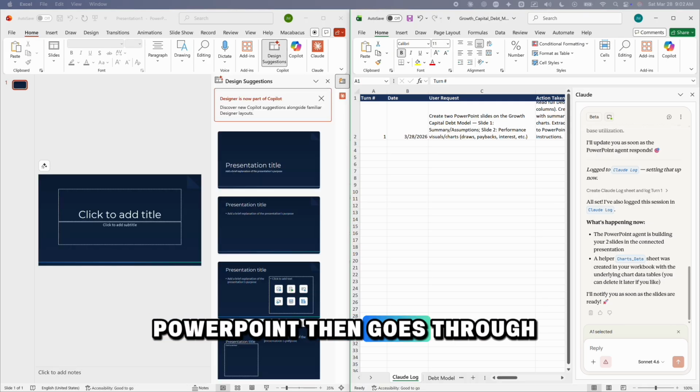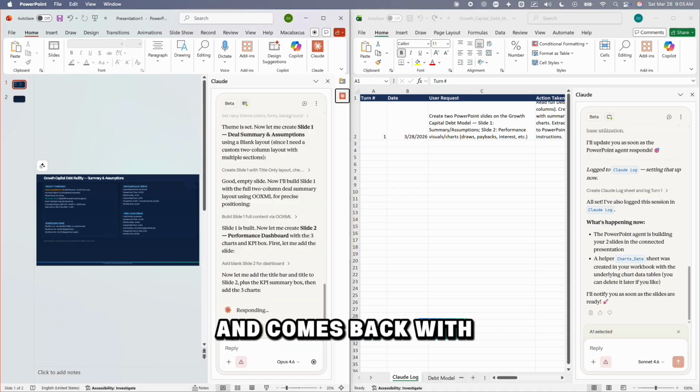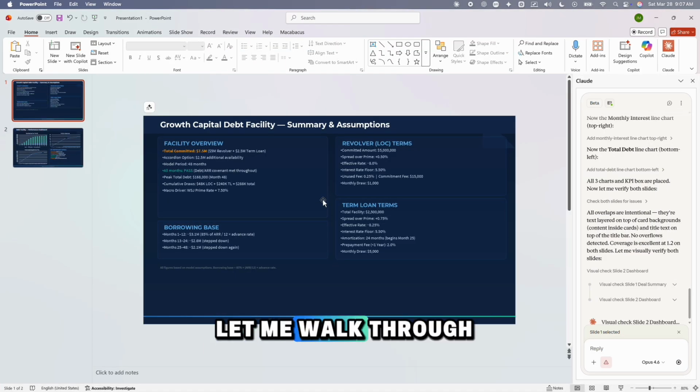PowerPoint then goes through the work and comes back with 2 slides. Let me walk through them. Slide 1 is the summary. In a professional Navy theme, there's 2 columns. Left side is the facility overview. So we got total commitment facility of 7.5 million, peak total debt of 168,000. That's relatively small to the facility, which is kind of the point. The covenant math looks clean all 48 months.